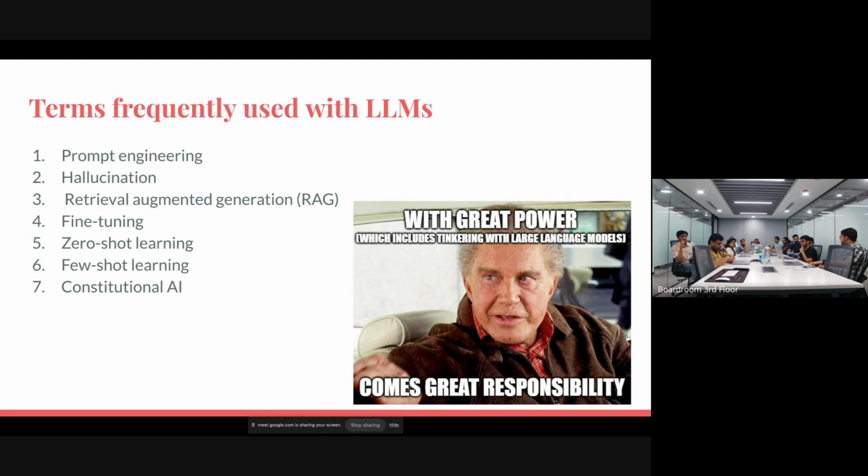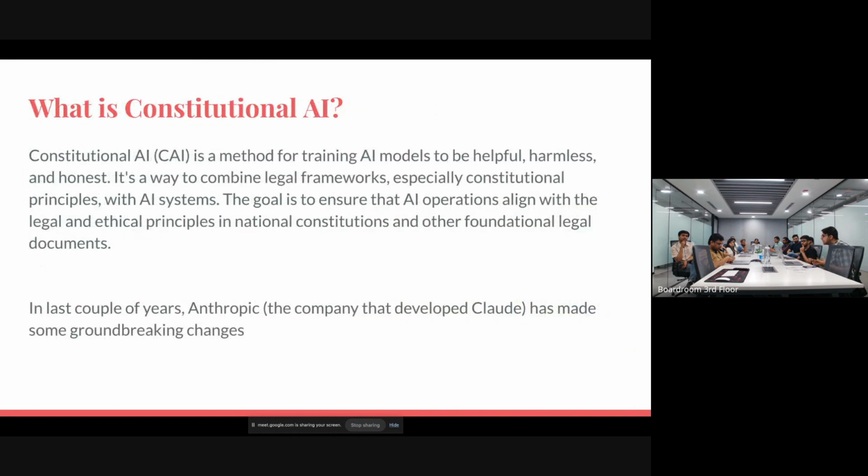Next is constitutional AI, and I'll be getting into it right now. So what is constitutional AI? Till now, if anyone's got any queries, you can ask me. Otherwise I'll move forward to constitutional AI.